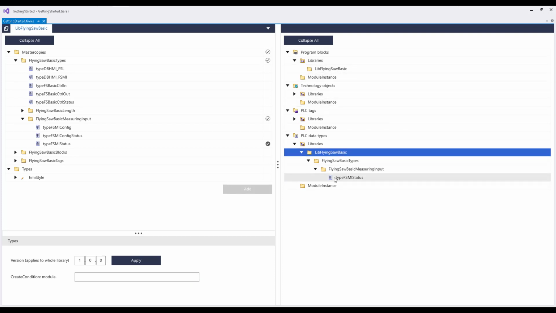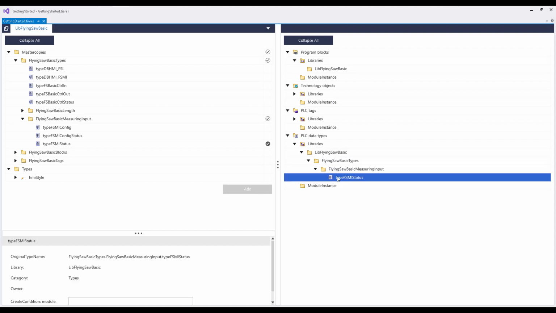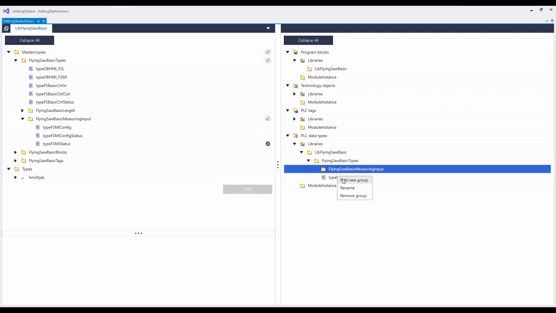And what you could do is change the structure. You could, for example, say, this FSMI status type, I don't want it in this subfolder. I want it, let's say, one hierarchy above. And then we have it here in this FlyingSaw basic types, where I can also put it some other place. Just with drag and drop, you can put it into any folder that you wish. Or you could also create new folders by right-clicking and saying add new group.